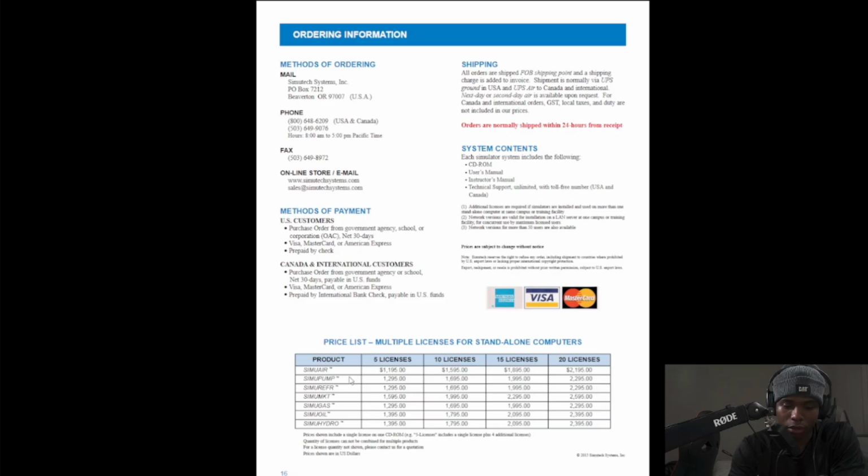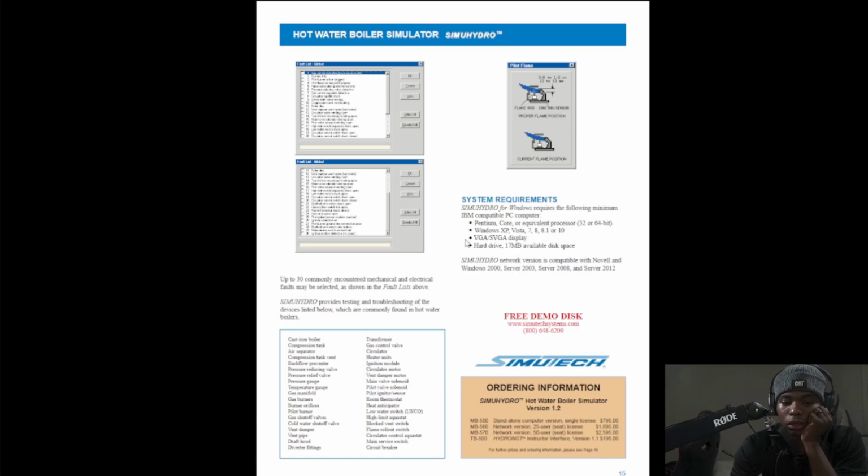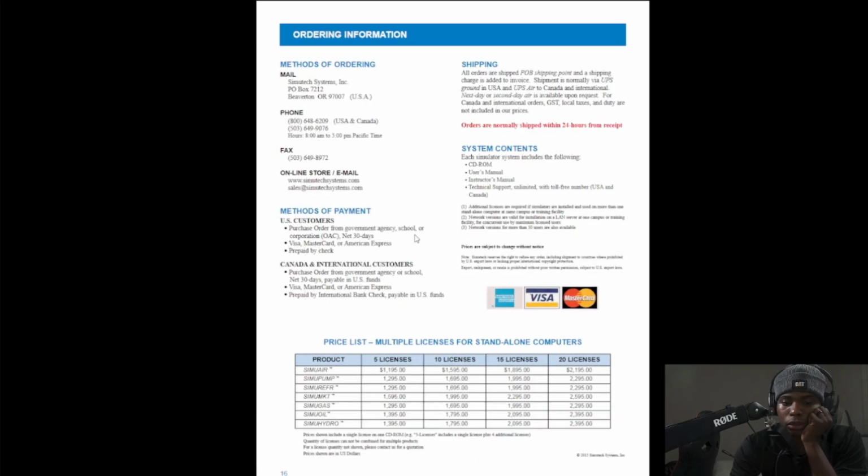So this, I'm talking about this. These are the licenses. You got Simu Air, Simu Pump, Simu Refri, Simu KT, Simu Gas, Simu Oil, Simu Hydro. Now, if you wanted 5 licenses, it'd be about a band or so. And if you go up, it maxes out at 2 grand. But I don't think you get it anymore, honestly. It's impossible. U.S. customers purchase order from government agency, school, or corporation.